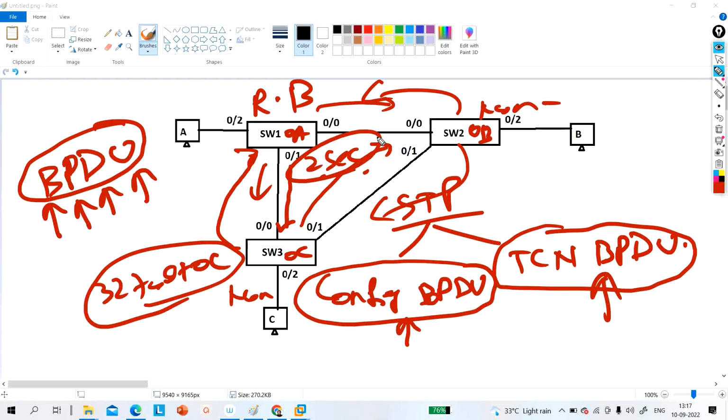Fine. Only the root bridge. After election, only the root bridge will share configuration BPDU. And what is the use of configuration BPDU? To elect root bridge and to maintain the loop-free logical topology which is created by the spanning tree protocol, right? So the first step is election of root bridge. Now I hope it's clear to you which switch will become root bridge.